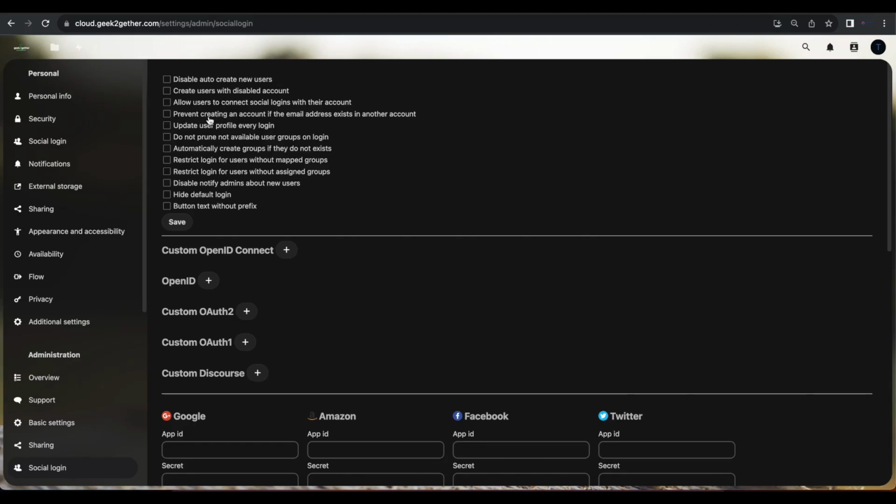We can also prevent creating a user account if an email already exists. So if a user already has an email address, Nextcloud is not going to create them a new user account. For example, if you've connected LDAP and there's a user in LDAP with a Gmail address that matches a Gmail login, Nextcloud is just going to log them in with that Gmail address and not create them a new user account.